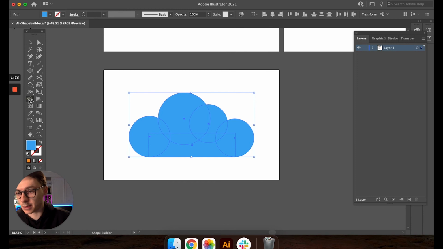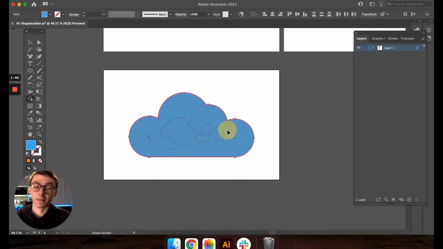I'm going to grab my Shape Builder tool and just go willy-nilly and drag between all these shapes and make sure they're all connected. And as you drag, you'll be able to see that the halftone patterns from the shape that you're building carries over into the next, and then the next, and the next. So as soon as I let go of this cursor now, this entire thing will be one solid shape.